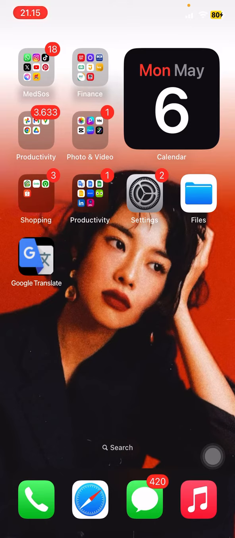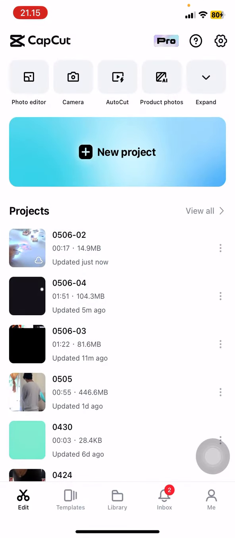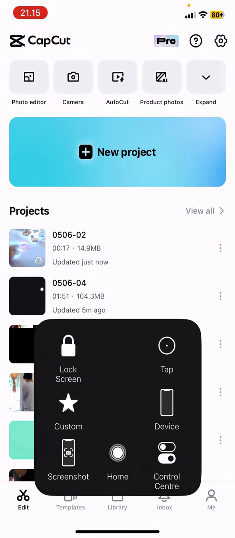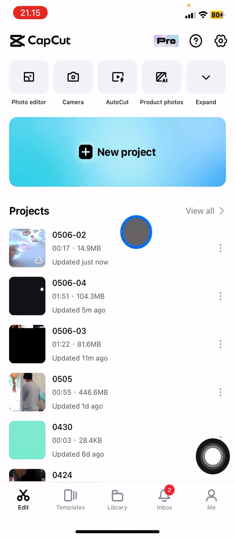Today we will discover the CapCut application, and I would like to show you how you can get the underwater effect on CapCut for your video. Open your CapCut application. You can just create a new project, or you can also add a project that you already have here.